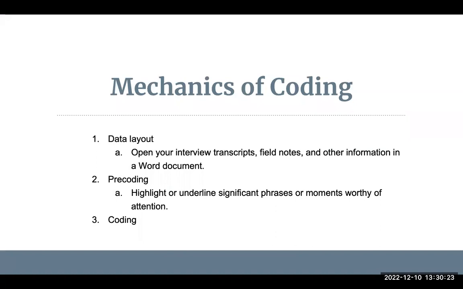Something I want to keep in mind while we begin the coding process is that typically we follow a mechanics of coding. The first thing we're going to do is recognize what exactly we are trying to work with. Is it an interview transcript, some field notes, or other information? We are going to organize this information and copy and paste it over into a Word document. Once we have all this information that we are hoping to analyze in a Word document, we're going to go through and do something called pre-coding.